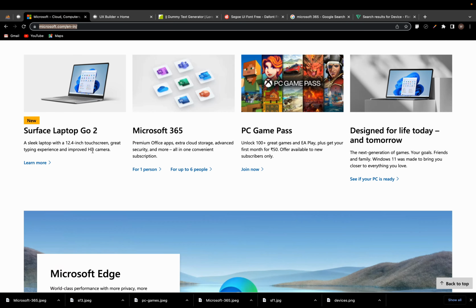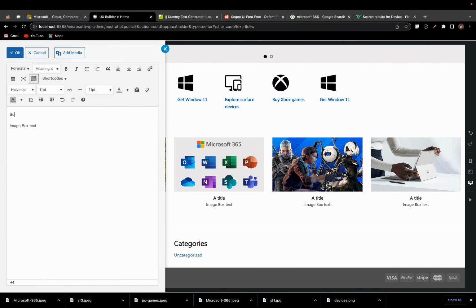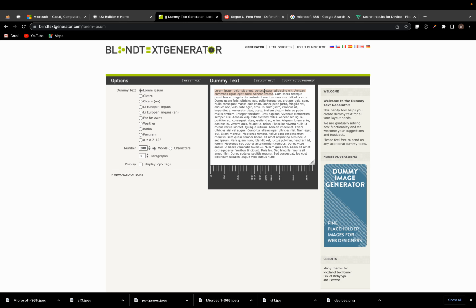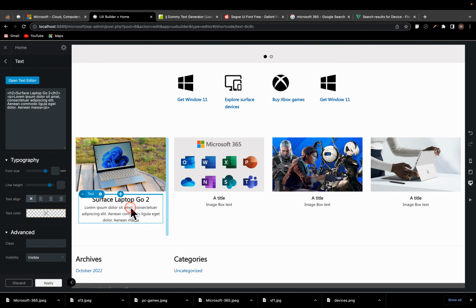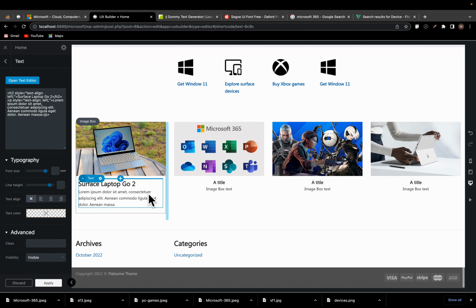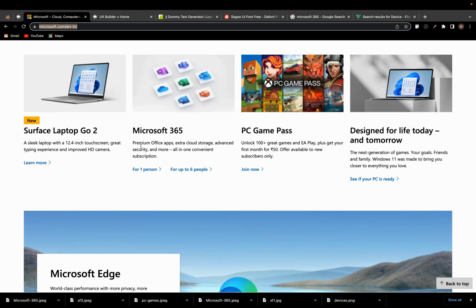What else is left? It says Surface Laptop Go 2. Okay, so I'm going to put the title here as well, Surface Laptop Go 2, and I'll change the heading to heading 2, and here I'm just going to put some dummy text so we don't get a copyright ban or something. The world is a litigious place these days, and you don't want to go attracting problems to yourself while trying to make a tutorial. That would be crazy. Okay, and so Surface Laptop Go 2, and we have Microsoft 365.